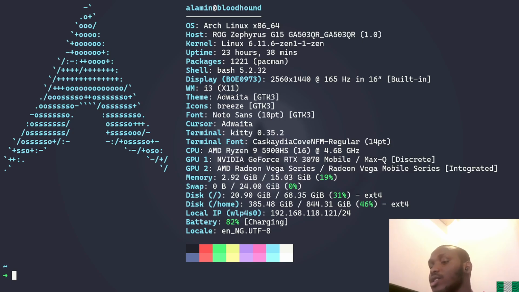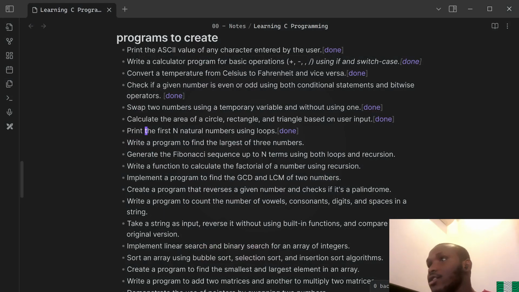In case you don't know what is happening, I am trying to learn C, and the way I am trying to do that is by trying to create 50 programs I got from ChatGPT, each one at a time. So far I have done these, and I'm going to continue from this. Write a program to find the largest of 3 numbers. I'm going to start from there.